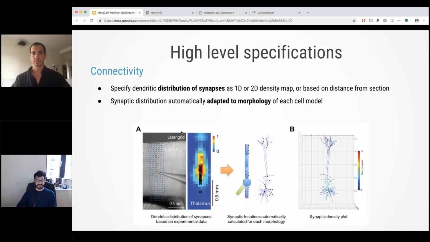I'm sure everybody's finding it quite remarkable how you can cover all these different scales using NetPyNE.